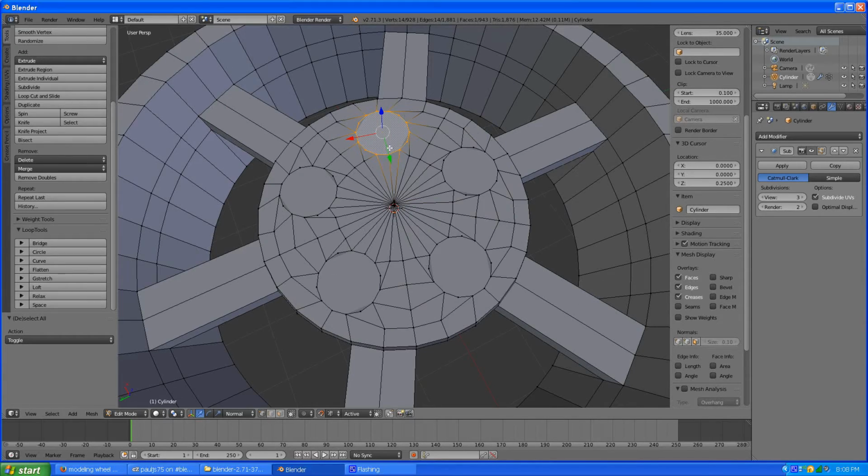Well, if these handles get in your way, just turn them off. They're good for a lot of things, but sometimes for modeling, they just get in the way.